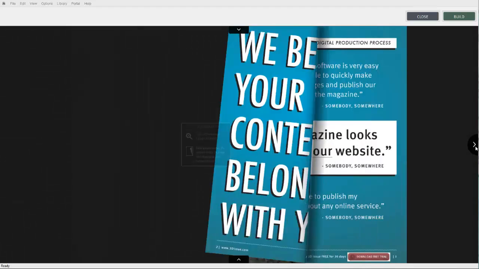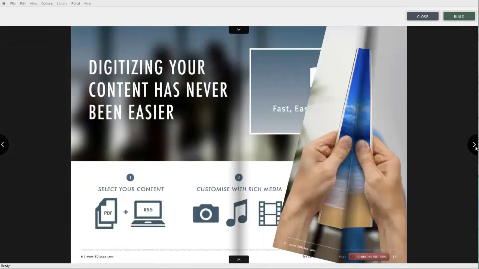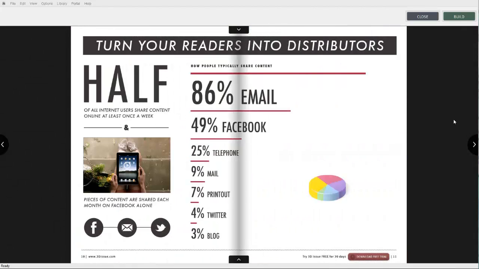And this concludes this module on embedding HTML5 animations within a page of your publication.